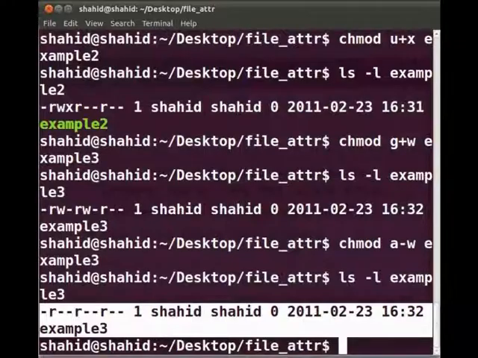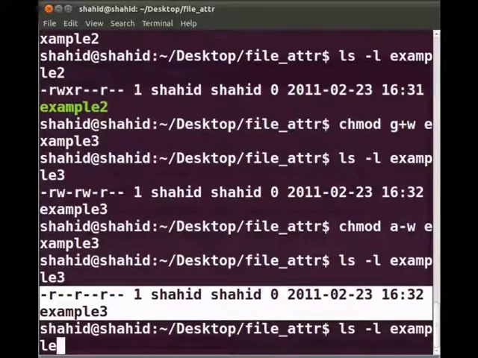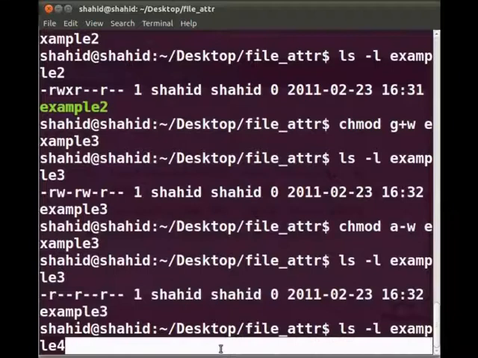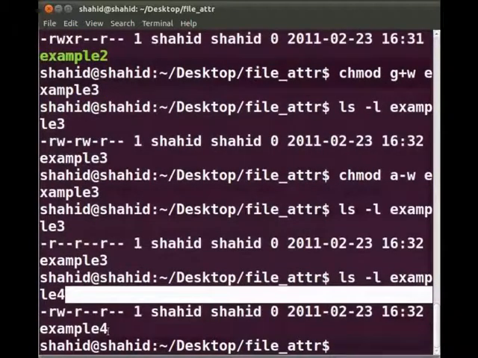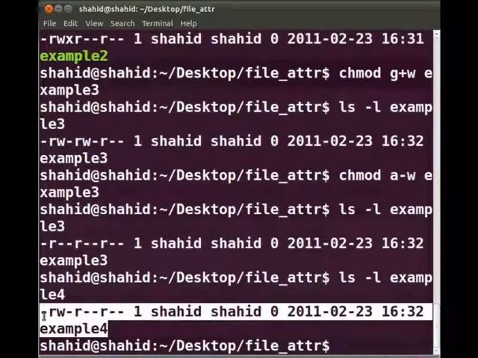Now we will look at some examples of chgrp command. Type the command ls -l example4. Press enter. Here we can see the group permission is for user Shahid.